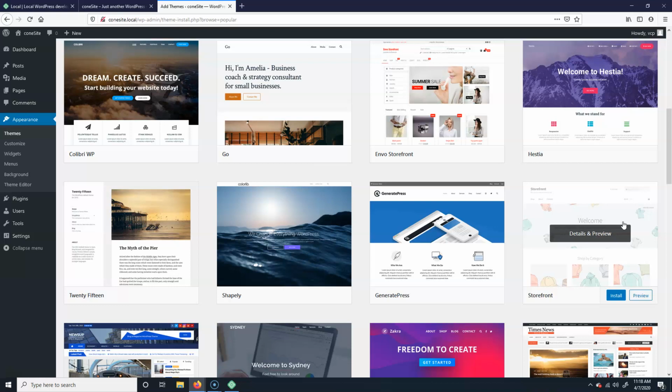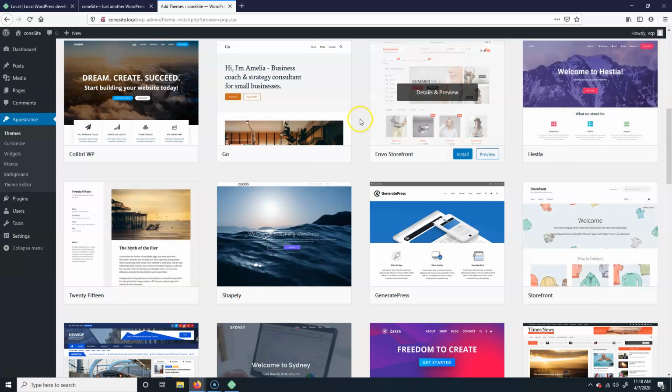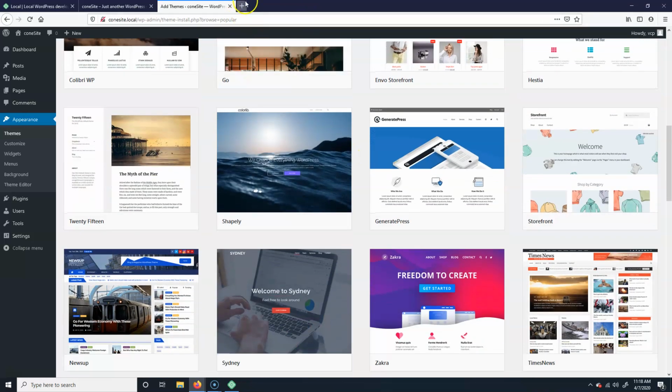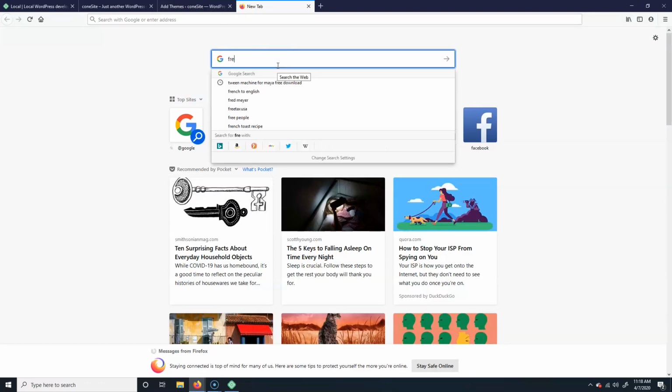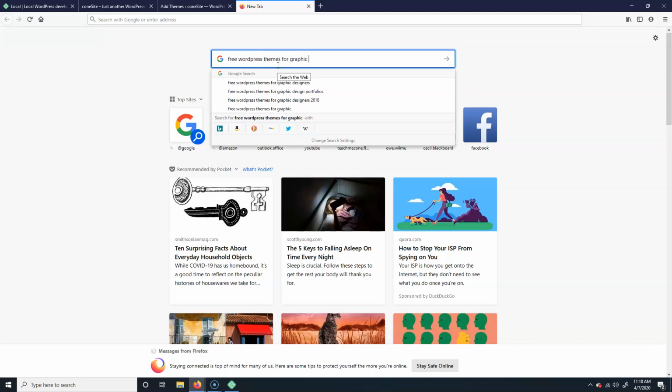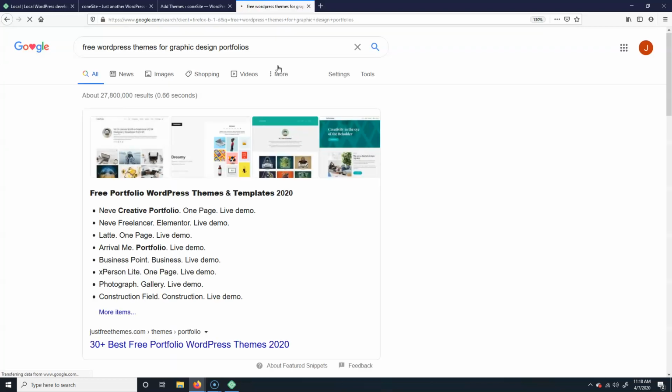Okay, that's basically the idea of it. Yeah. But what I would suggest, instead of trying to do it this way, because this is just hard, I would go to just whatever your favorite search is and just do free WordPress themes for graphic designers, right? Graphic design portfolios even, okay?